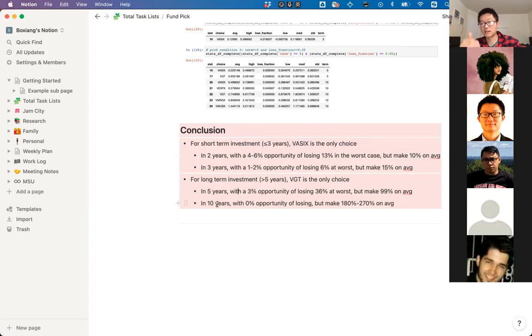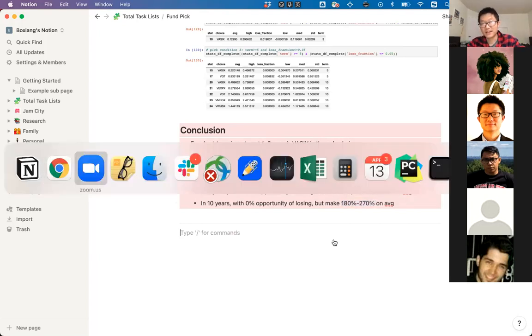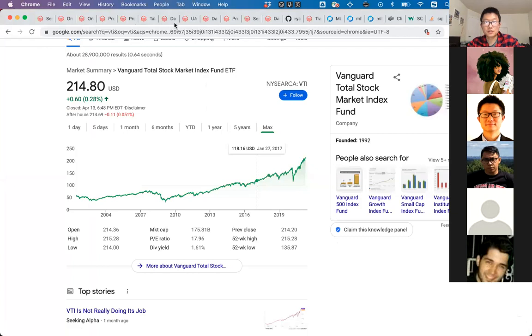But if you invest longer, let's say over 10 years, even in a very aggressive, very risky way, with VGT, a technology fund, there is a 0% probability that you lose. On average, you can expect to make around 180% to 270%. So since you are young, you can leave your money in the market for a long time, so you can go for the riskier ones and go for a higher yield.